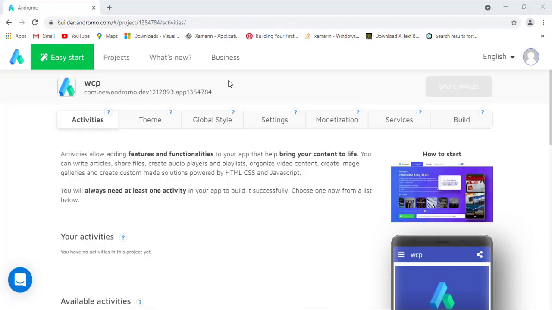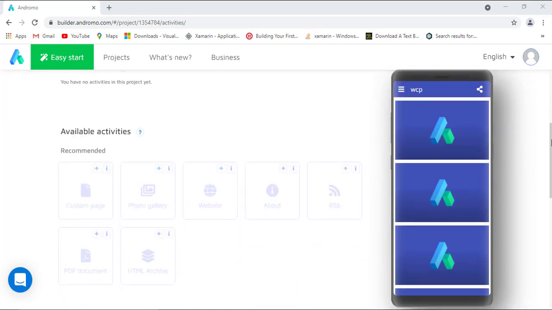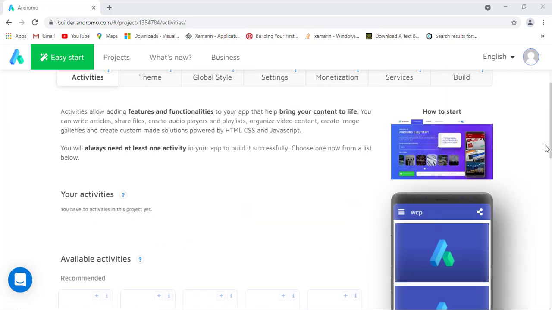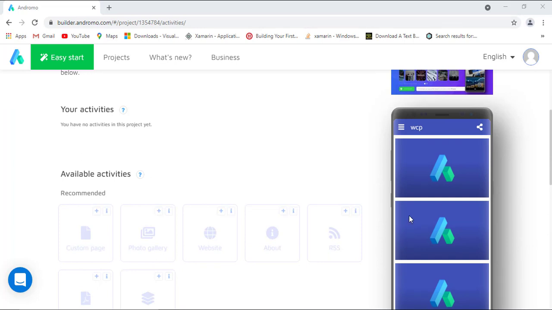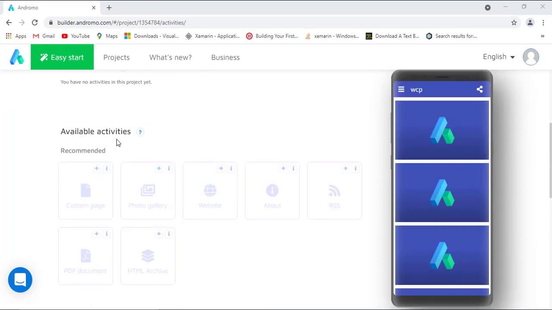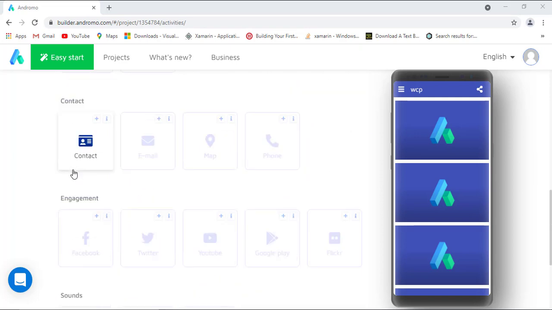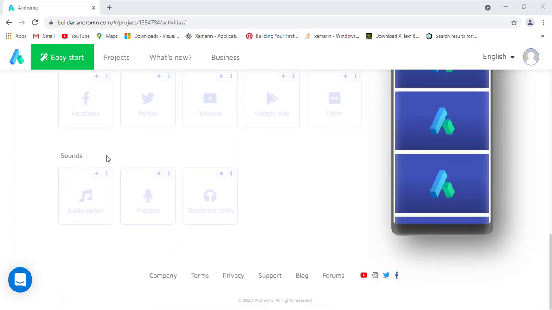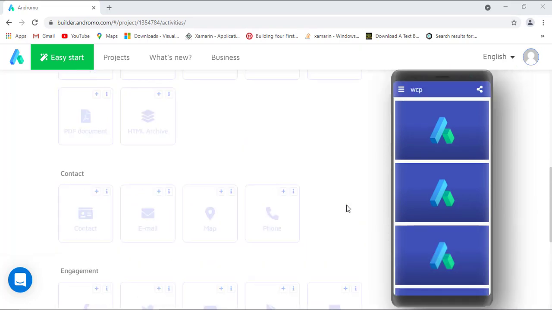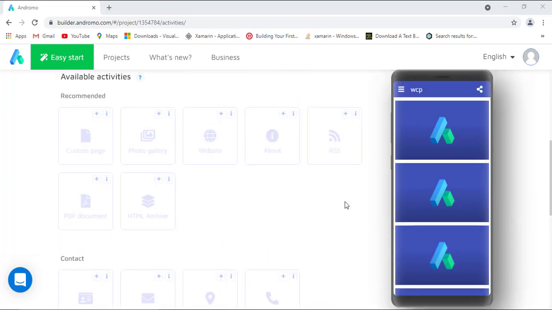So this is the place where we left in the previous tutorial. You can see, it is the preview of our blank app. We can add different activities from here. There are 4 sections of activities. First one is recommended, second one is contact, third one is engagement, and the fourth one is sounds. So let us add one activity from the recommended section.